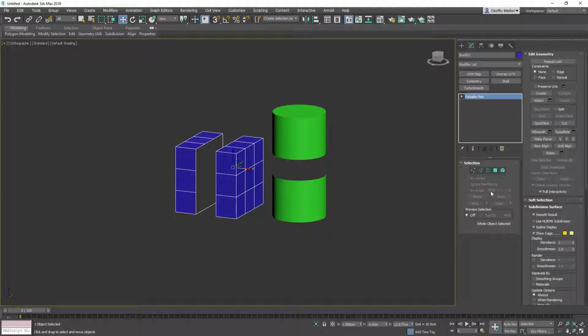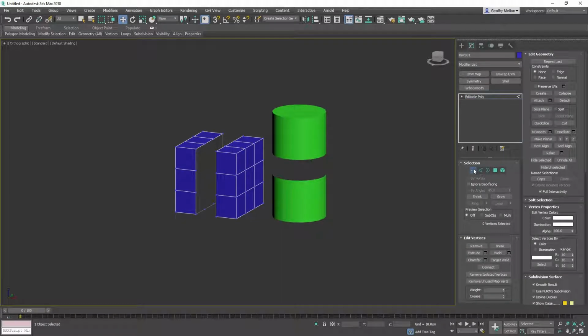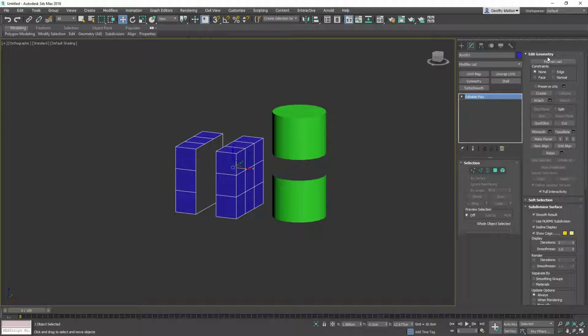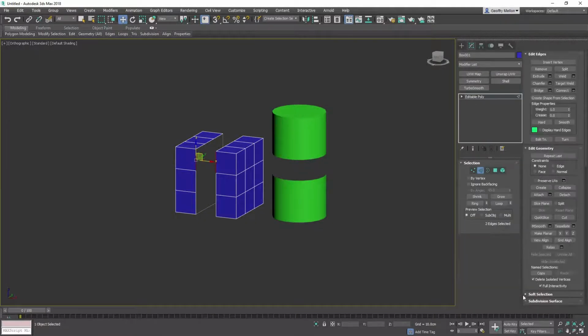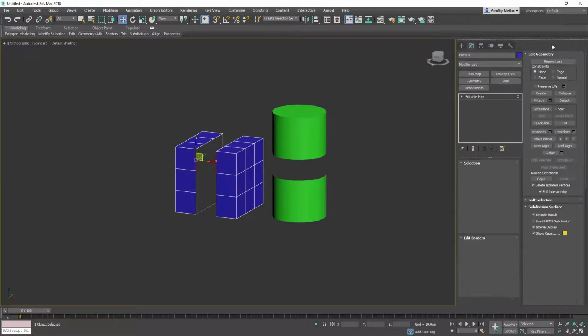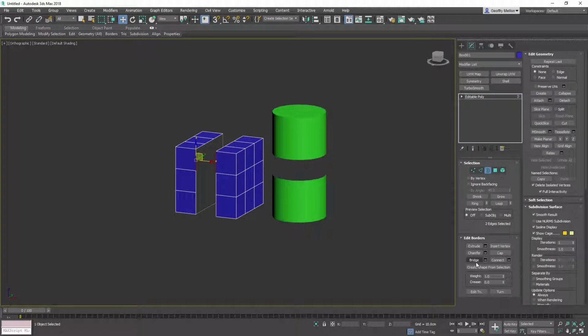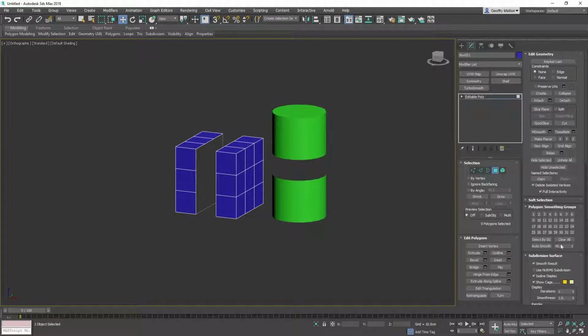To get to that, you can do it in everything but vertex mode. It's in the edit-specific drop down that comes up. You can see there's nothing here, but if I go to edge, it's edit edges and then there's bridge. If I go to border, it changes to edit borders and then there's bridge. And if I say poly, it says edit polygons and then bridge. It shouldn't be in elements because you can't really bridge elements.